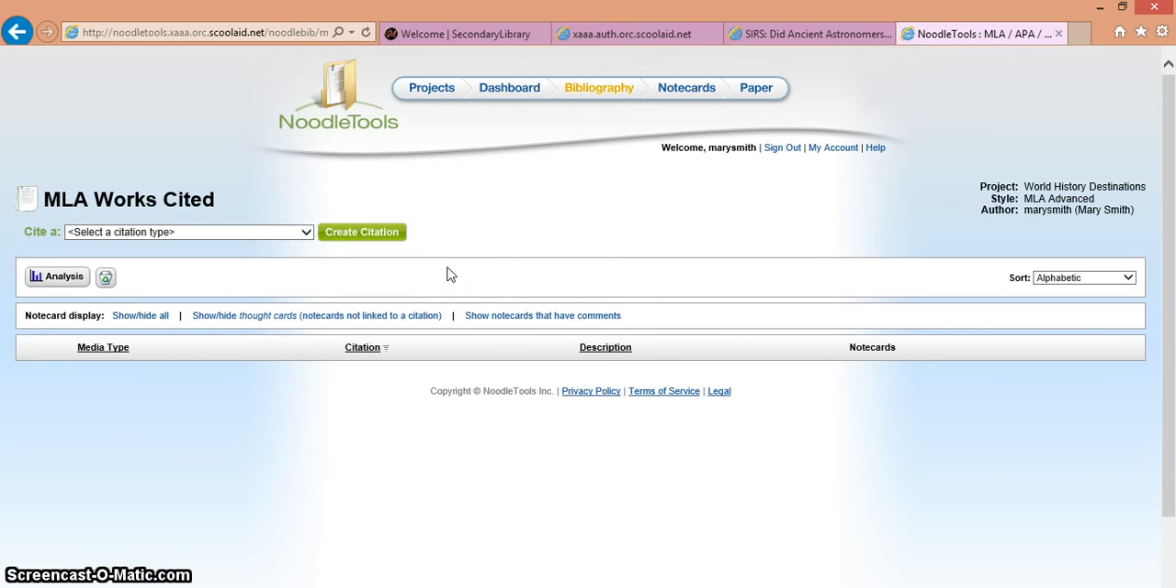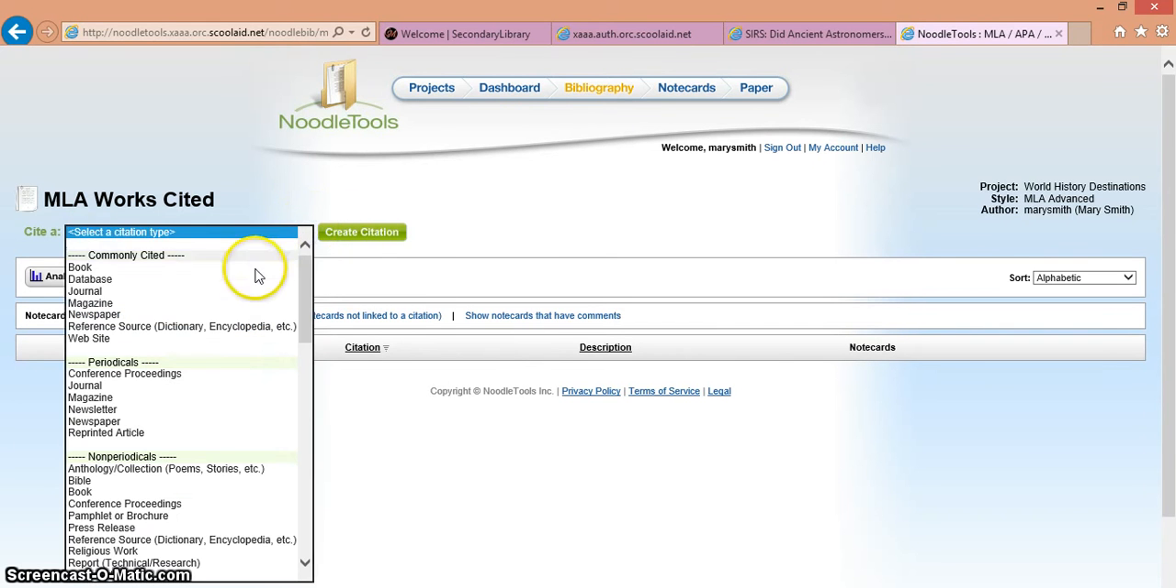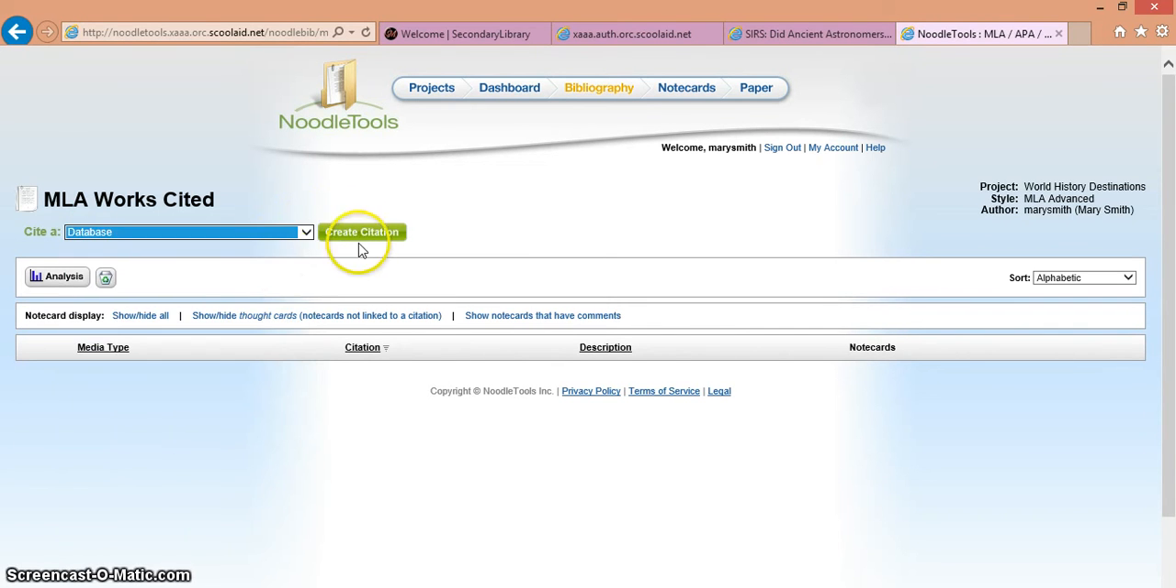Select the type of source you are using. In this example, I am going to cite a database from the Virtual Reference Collection. Click Create Citation.